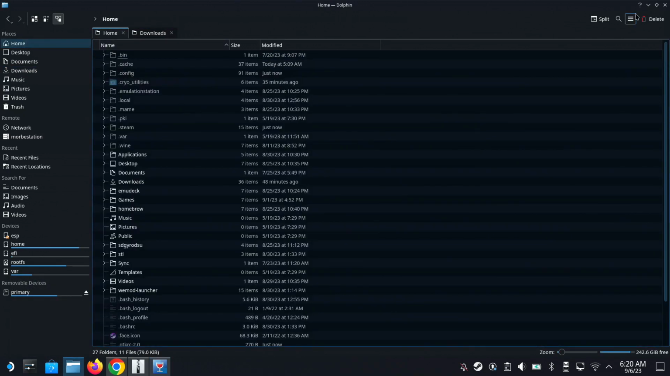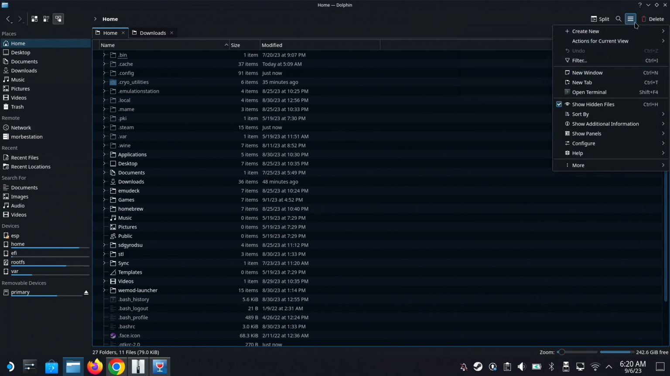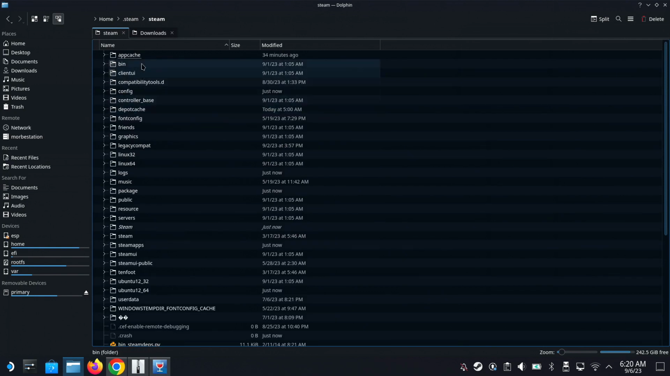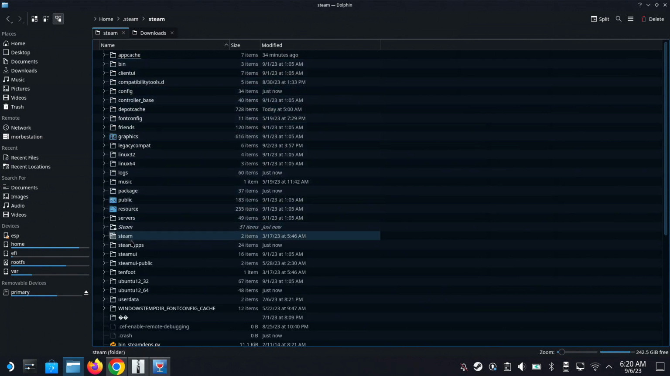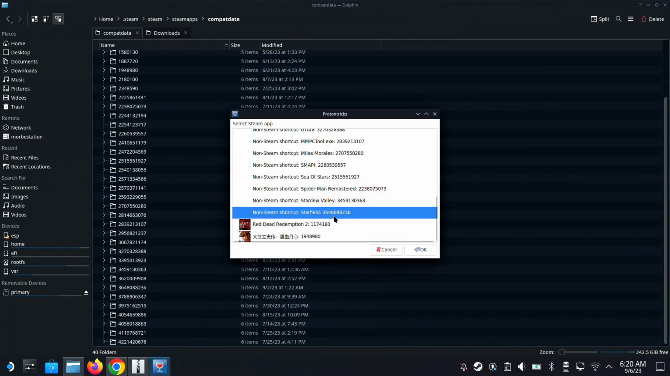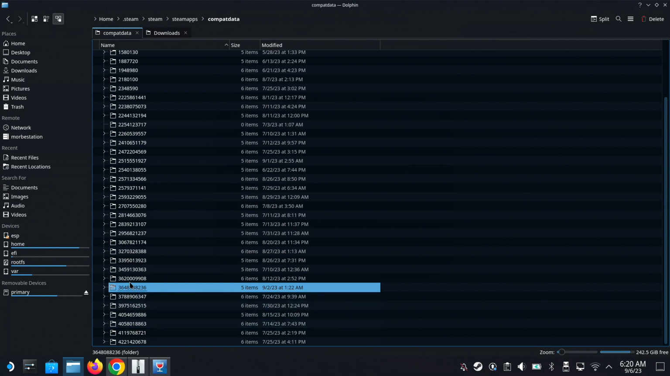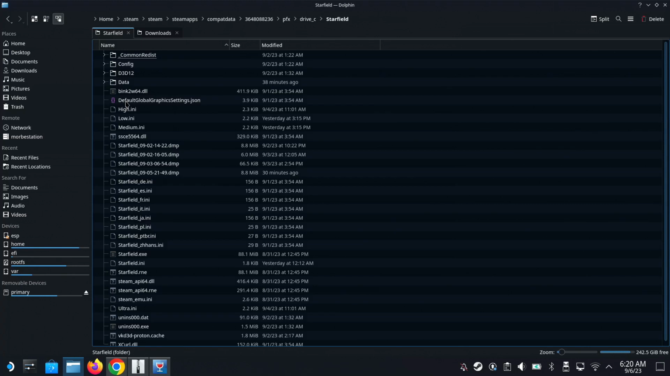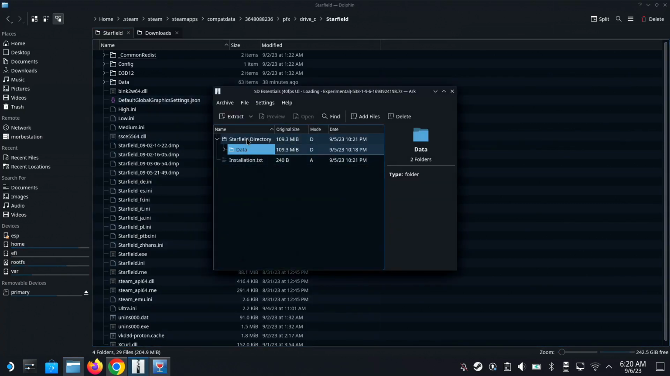So I need to go into my home, and make sure the show hidden files option is checked. Then I go inside Steam apps, compat data, and locate that folder, 36480. This is where my prefix folder is. Go inside the C drive and then Starfield. This is my game folder. So don't just drag the Starfield directory in, drag the contents inside this directory into this folder. I've already done it, so I'm not going to do it.